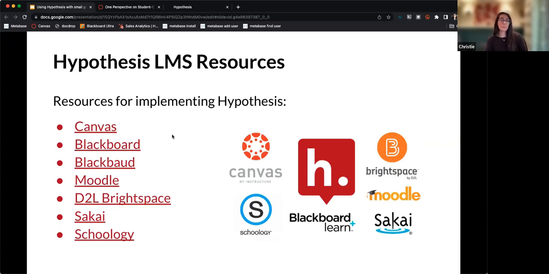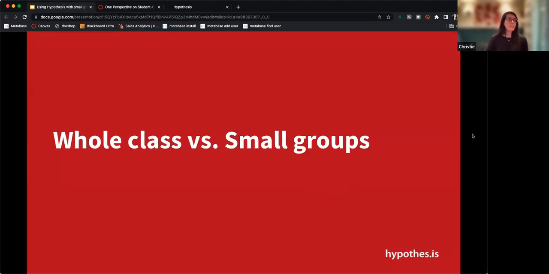And we have some resources here, based on your LMS, on how to implement Hypothesis in your LMS. So how to set up a Hypothesis-enabled reading and how to grade in Hypothesis. I would definitely check those out in the slide deck. In this workshop, we're going to be talking mostly about how to use Hypothesis in your whole class versus how to use it in small groups, which can differ depending on the LMS. And then at the very end, I can go into grading a little bit more, because this shouldn't take too long to get through.